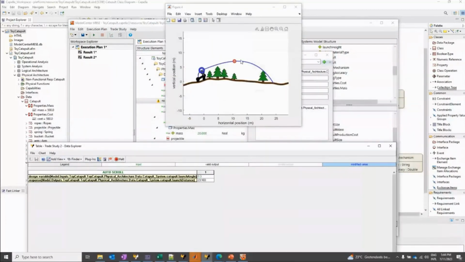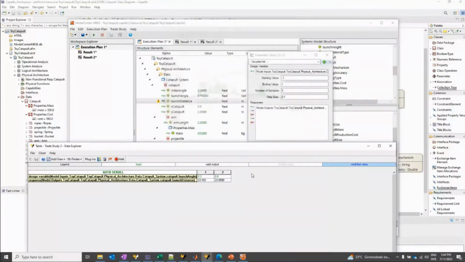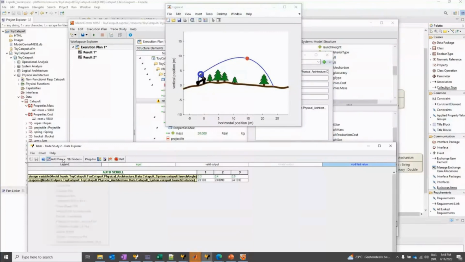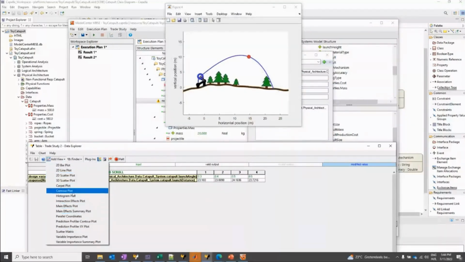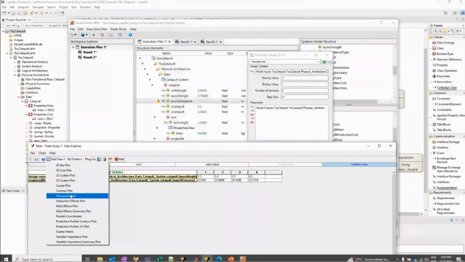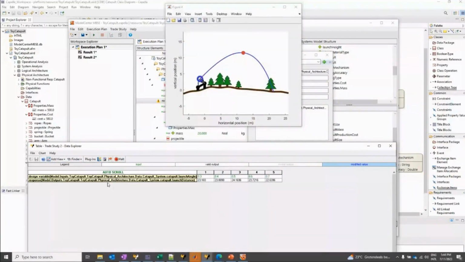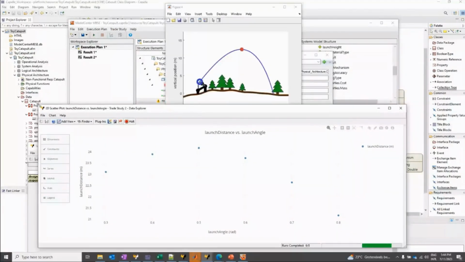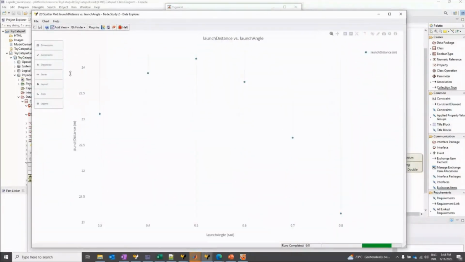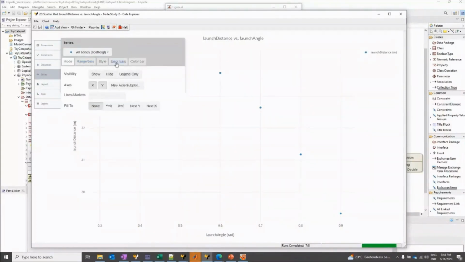You will see that the trajectory in blue will change. It will go more parabolic. And all of the results are being summarized in this table at the bottom. And I have access to a wide variety of views here, right? So if I want to see just a simple 2D scatter plot, I want to see what's the impact of the launch angle on the distance. Here I want to make it a little bit bigger so that you can see.